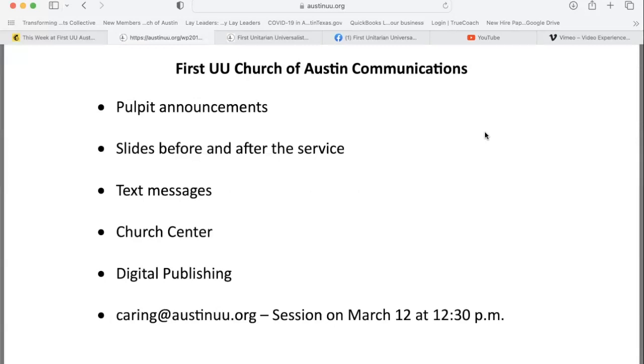We are now doing most of our publishing digitally, although we're doing a few things on both paper and online, such as the order of service for Sunday worship services. I'll be talking a bit in a little bit about some things we're going to be adding to that.